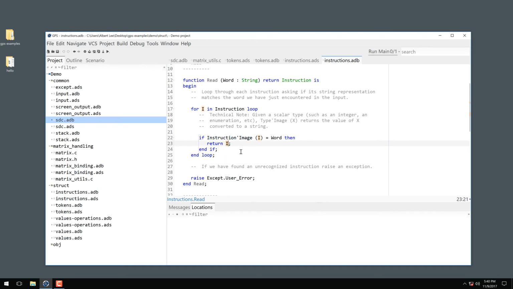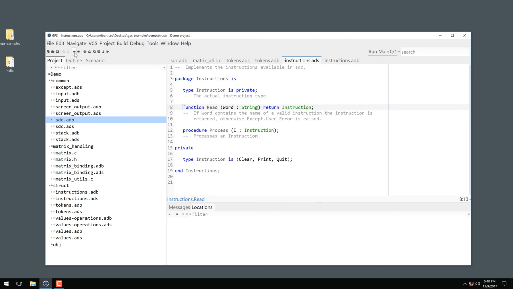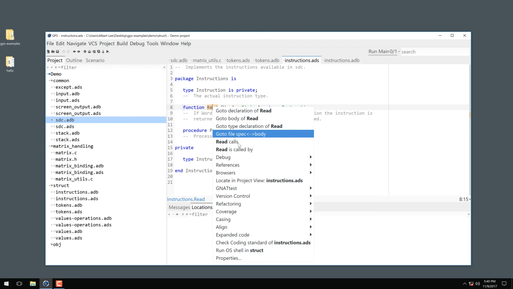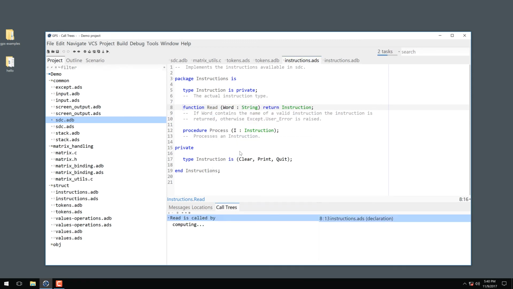We'll go back one step by using the back button in the toolbar. Now, I don't know who calls read. Well, we could find out by right-clicking on it and asking GPS what read is called by. But really, what this all suggests is that perhaps just by typing in either clear, print, or quit will make the calculator do more interesting stuff. Well, we could try it out.